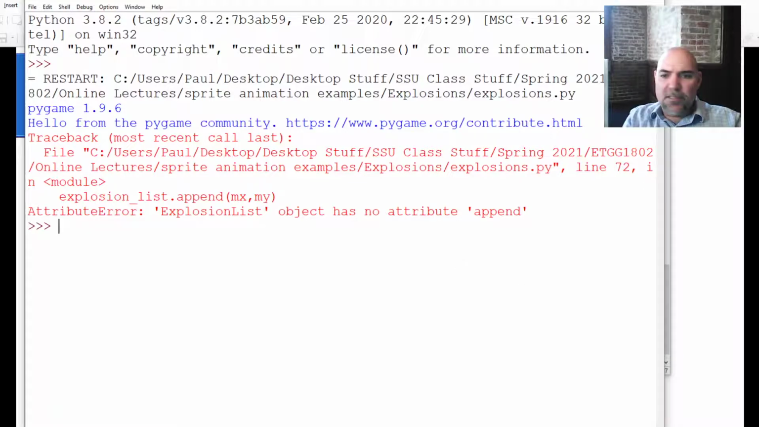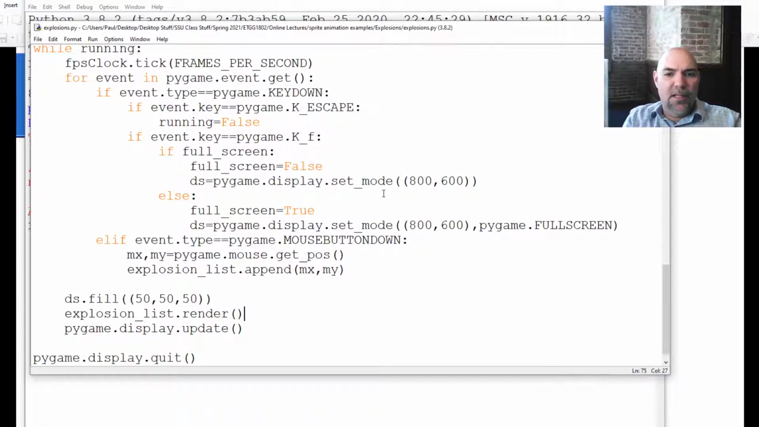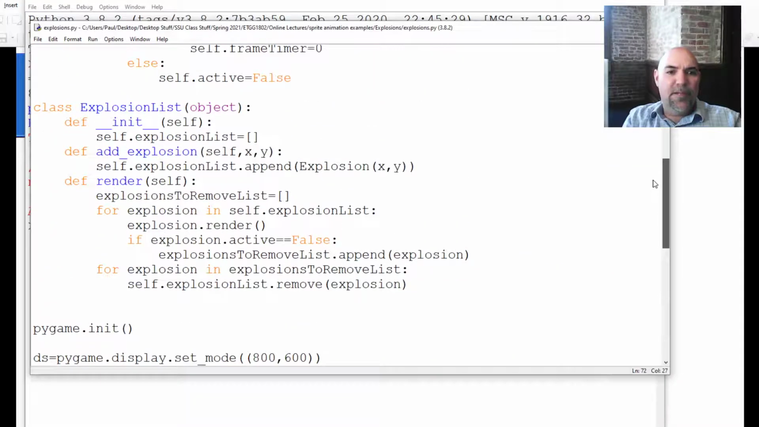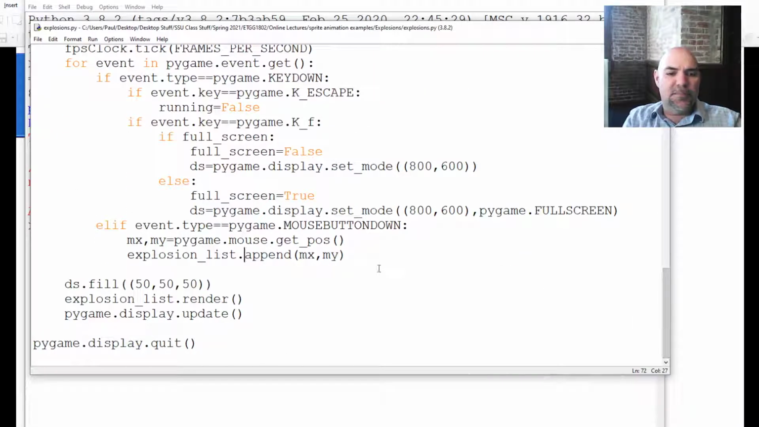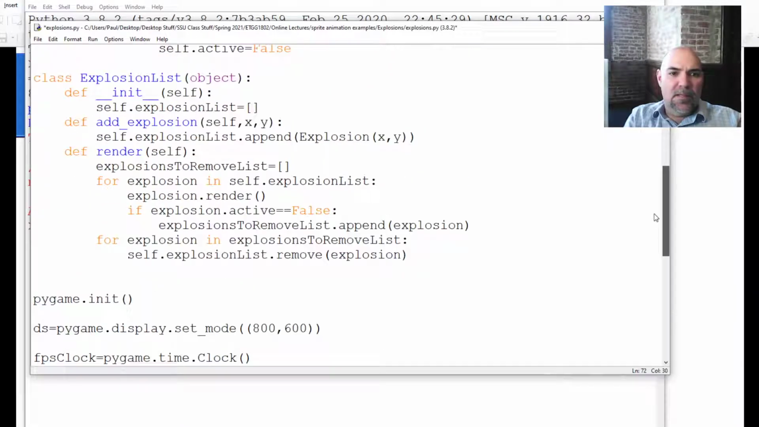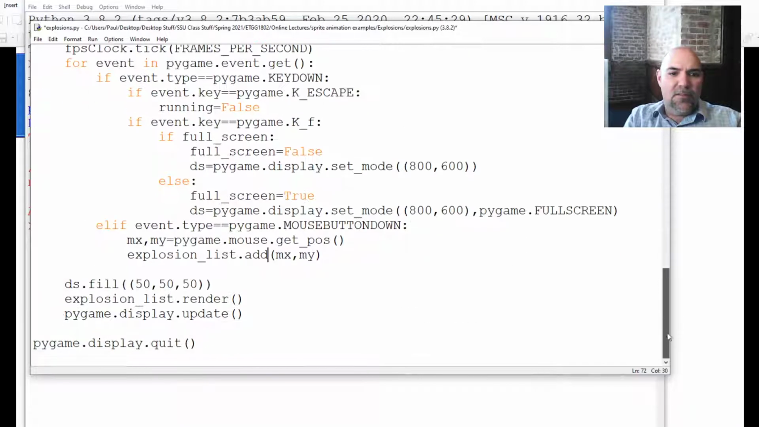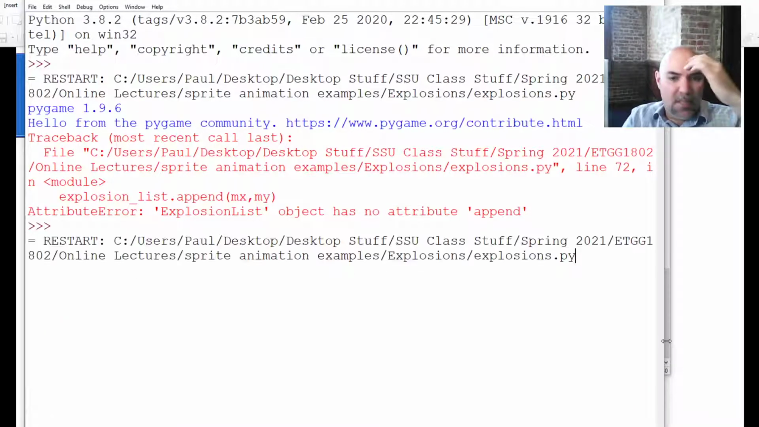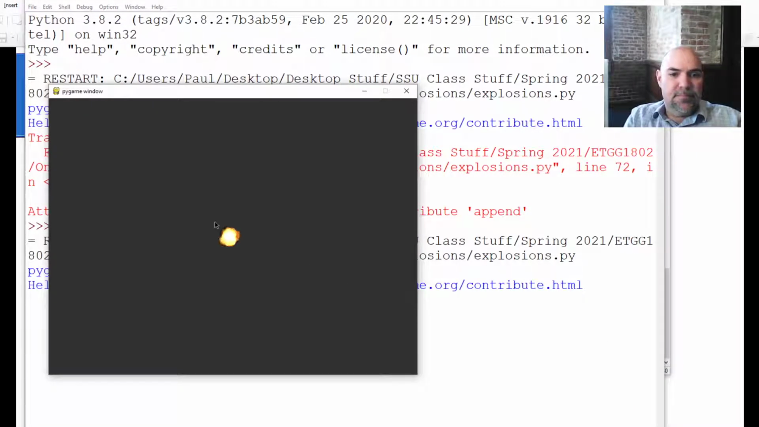And explosion list has, okay, so we screwed up in that code. I knew there would be some problem. That's where we clicked and made this explosion list dot. That needs to be add explosion, not append. Add underscore explosion. Okay. And there we have explosions.